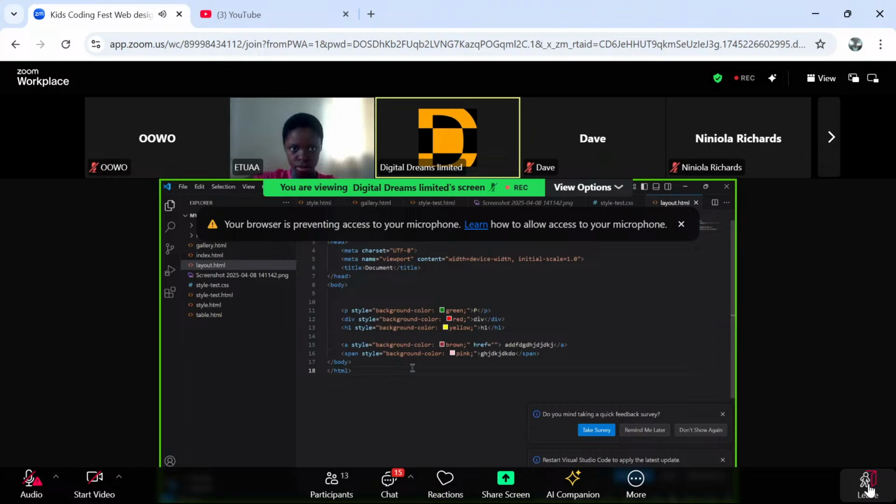Can you all list out the block elements I have here naturally? Tell me, what are the block elements I have here? A P, a D, good.